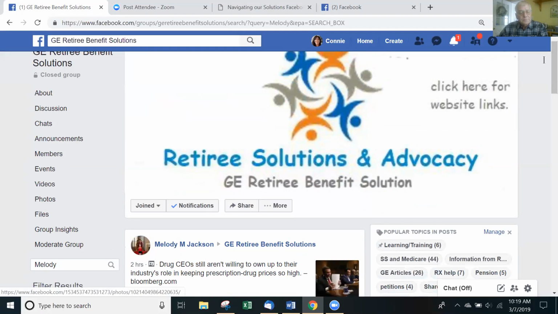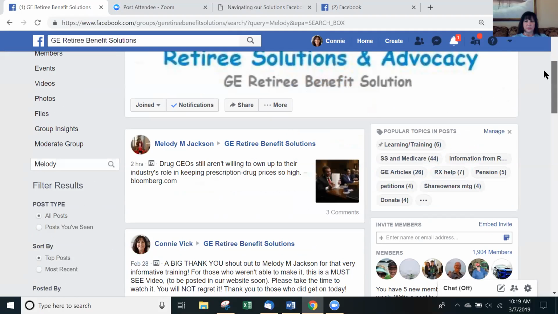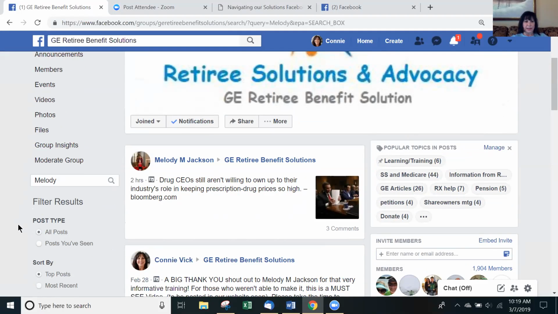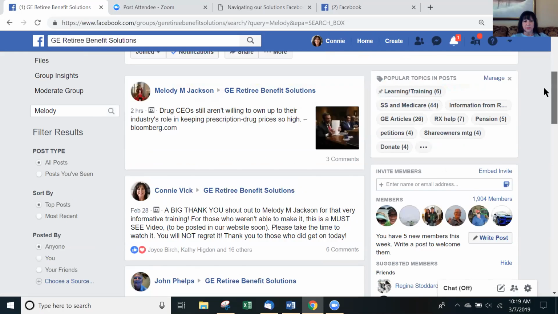Now all of her posts that she has posted are going to show up right there. You'll be able to find the post that you're looking for. Once you do that, you can filter it right below her name. You can say all the posts that she's posted, or the posts that you've seen, or you can sort it by most recent or top posts, or you can just put posted by anyone, your friends.